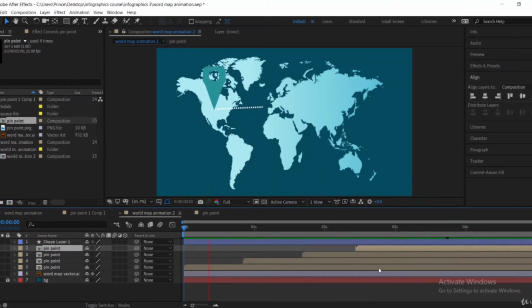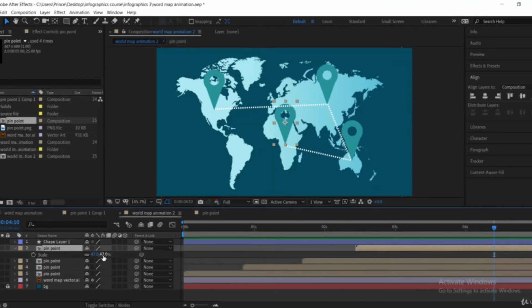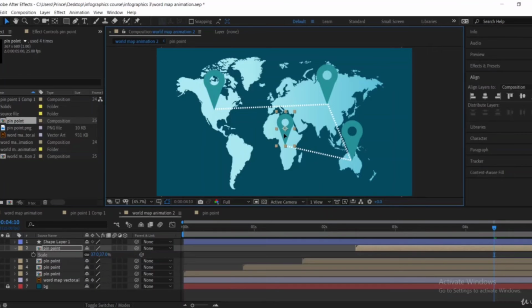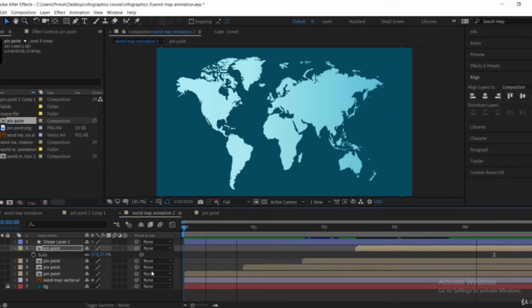So now you can see this is how you can create this perfect world map animation by using this pinpoint and this lines animation, these dots and lines animation. So we are going to scale down this point a little bit. So hit S on your keyboard to bring scale, scale it like this. Let's increase a little bit like this one. Then you can take it and put it where the point ends. So let it preview and see.